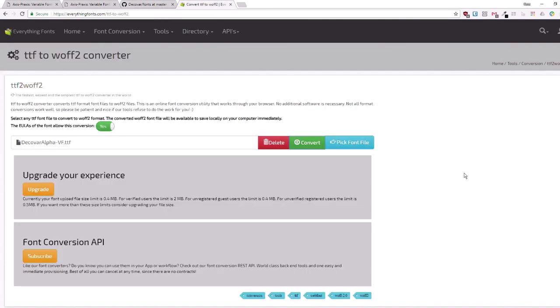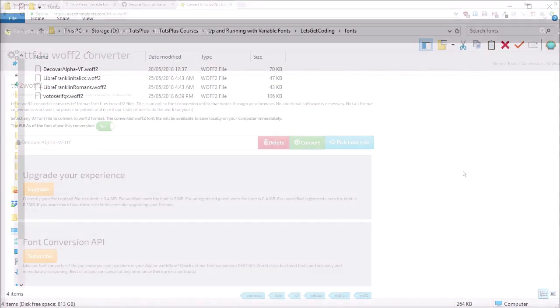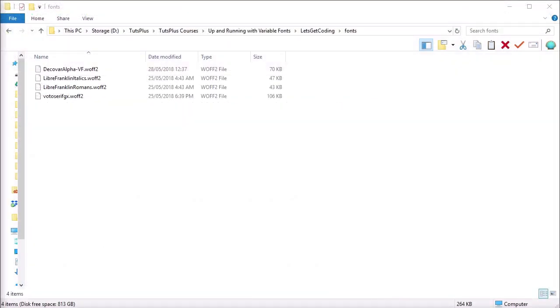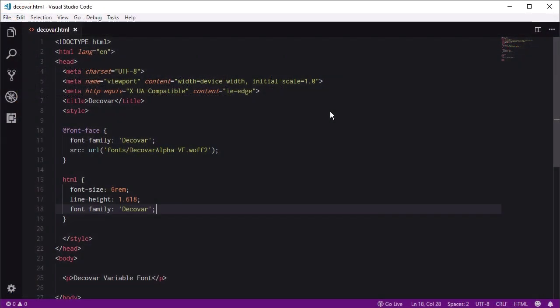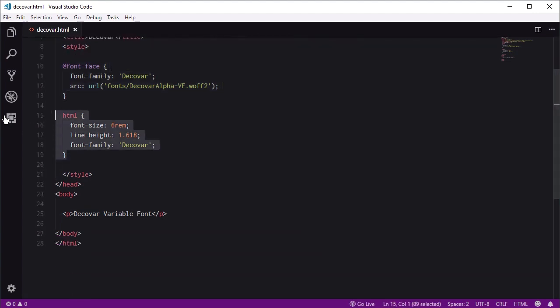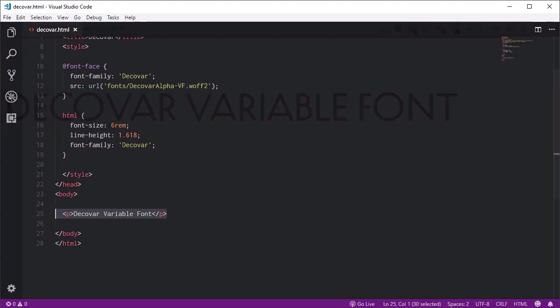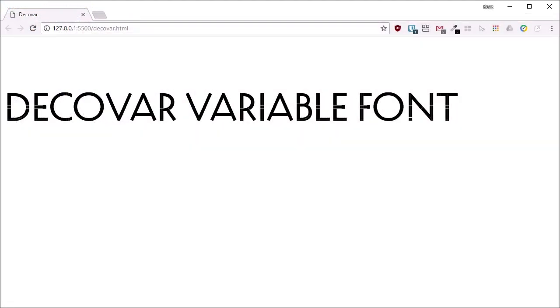Then put that through the converter to WOFF2 format like we did before. Download the converted file into the fonts folder for the project that we've already been working on. And then just make another web page the exact same way that we have before, called Decovar HTML. Put Decovar in the title. Load in the font file using a font face declaration. Add in the basic HTML style and add a little bit of text. And then that should give you this representation of the Decovar font.